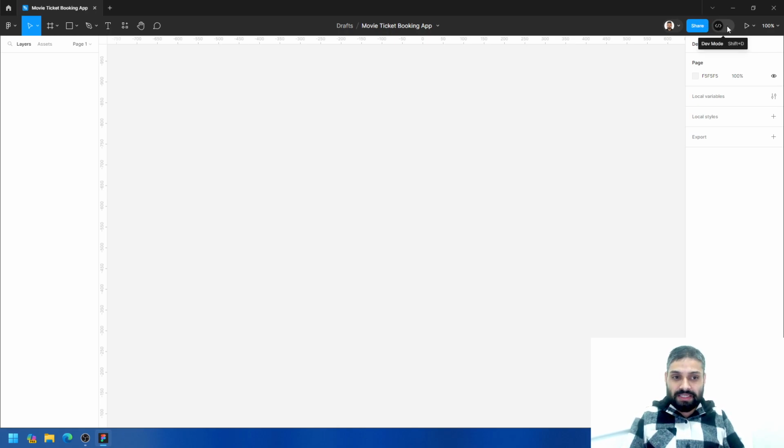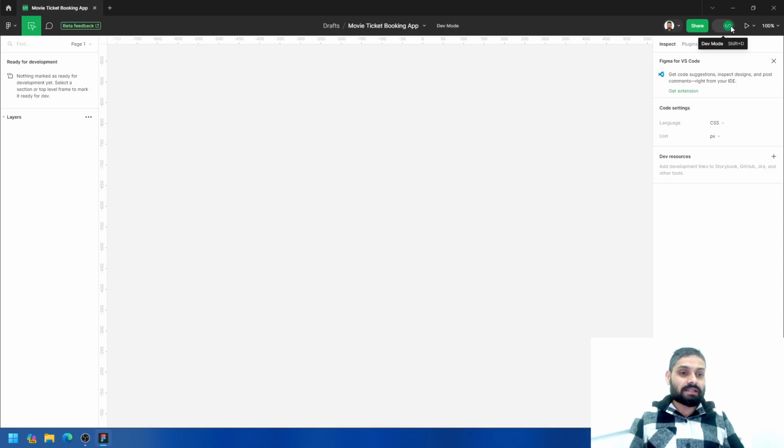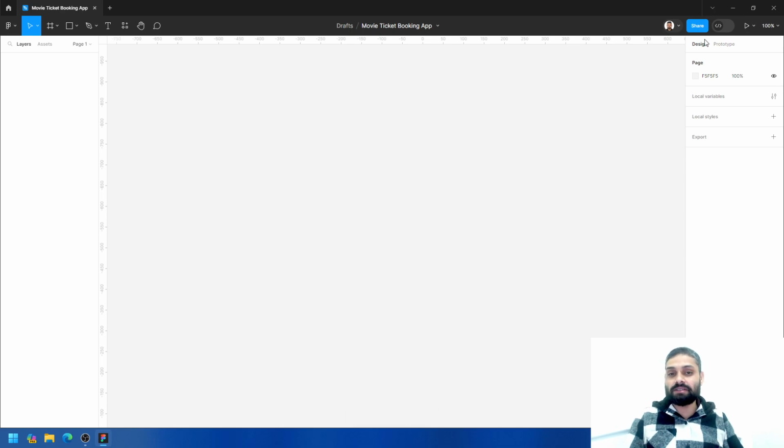You can publish it here, and here is a good feature in Figma. They have just recently updated it, and it is called dev mode. So the green icon means dev mode is now enabled, and now it's disabled, or let's say design mode. So why do we need to understand this?